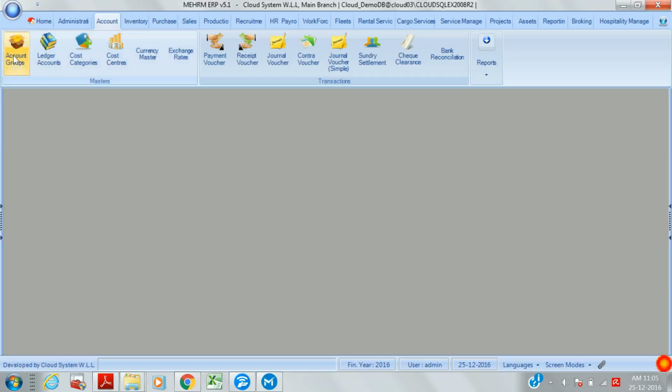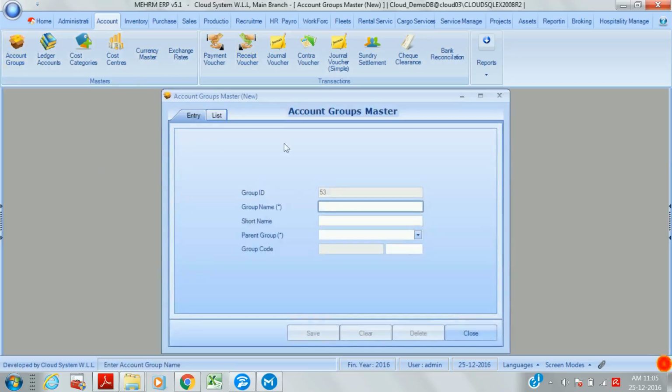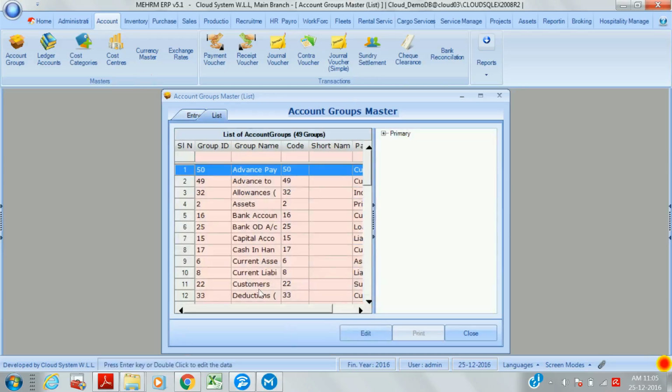First, same like all other software, this is the account groups. Each and every entry form contains two sections, one the entry section and the other the list section. Whatever we have entered in the entry section will be shown in the list section. We can go to the list section. In the list section, here we can see the chart of account. The chart of account is divided into four sections: asset, expense, income and liability.